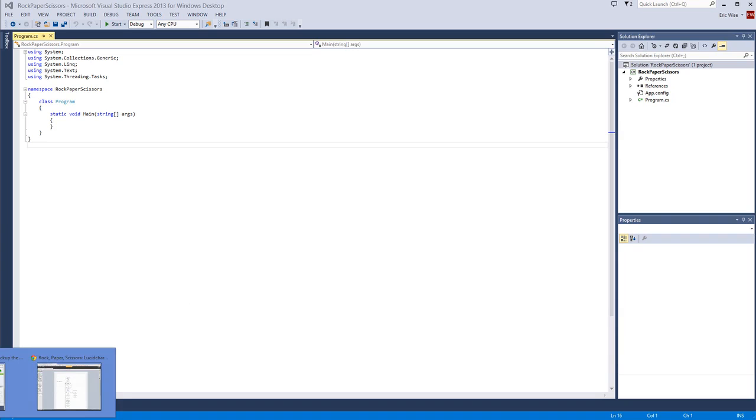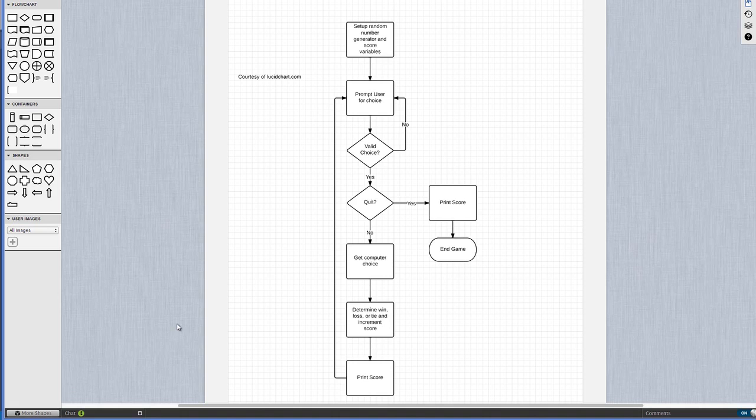So I took the liberty of using lucidchart.com to create a flowchart of what I expect my rock, paper, scissors application to do and how it should flow. Flowcharts are one way of organizing your thoughts as a developer. Ultimately, though, it doesn't matter what kind of documentation you use to build your code.